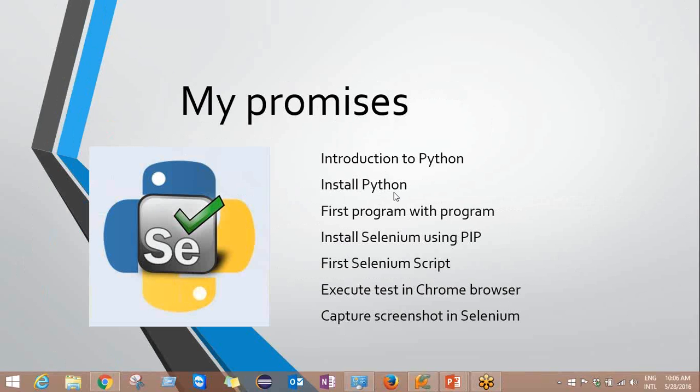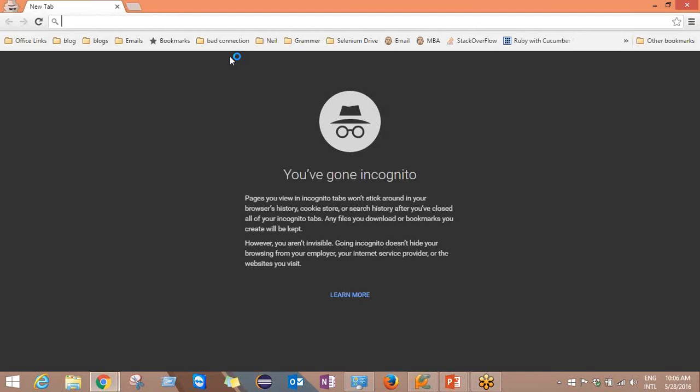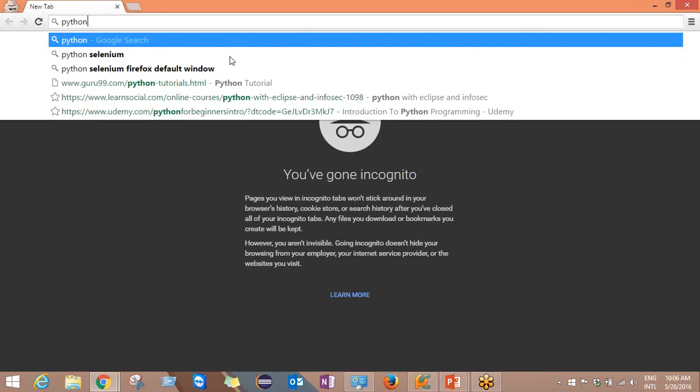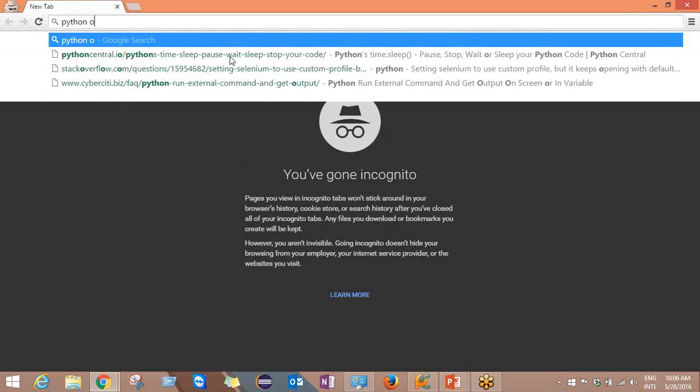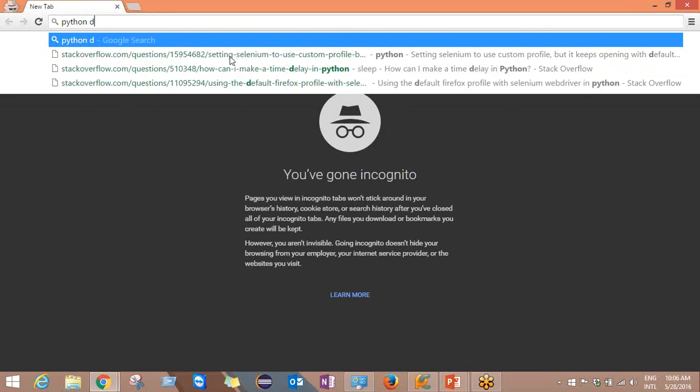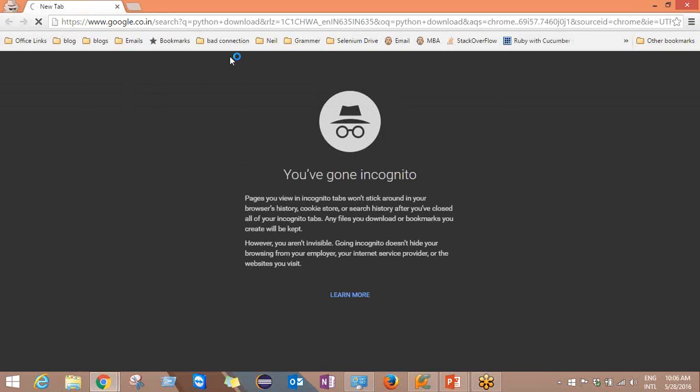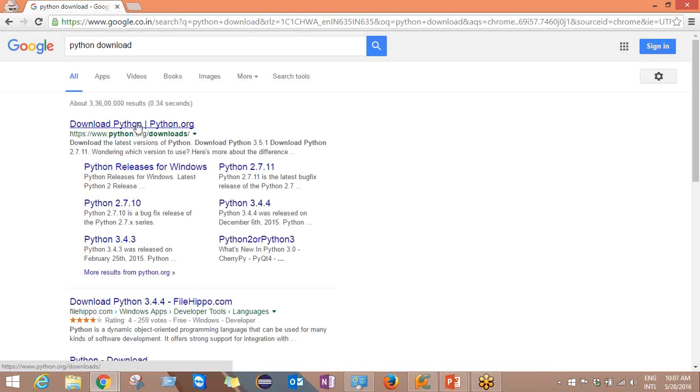I mainly focus on the installation part because once the installation is fine, you can try every code and explore from your side as well. So let's see this Python installation. Installation is very easy. Simply type Python download, and you will get their official site.